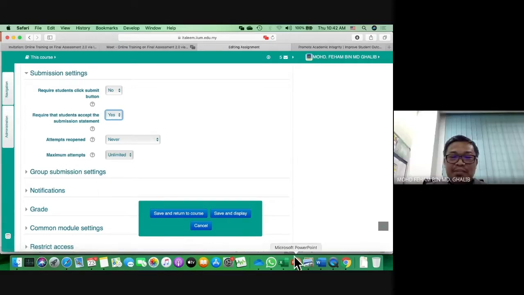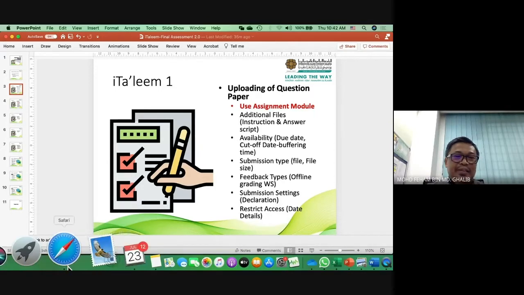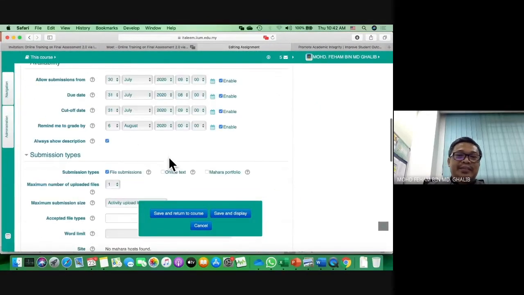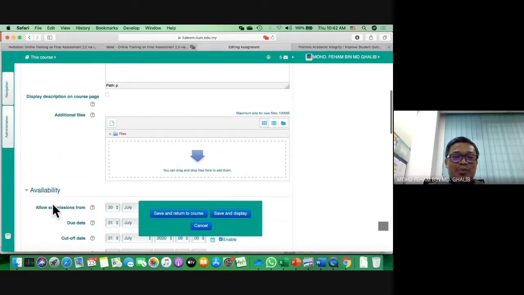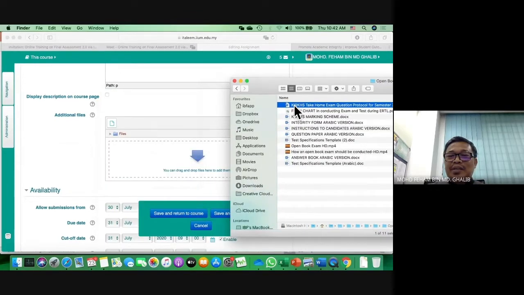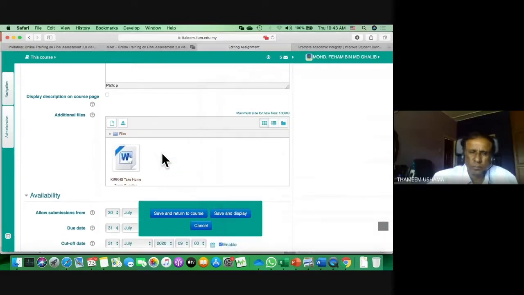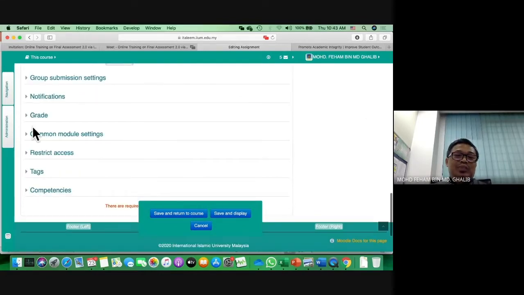And then next, after that, restrict access. Okay, this is another one. Availability done, all done. File. I forgot to put here the file, which is the guide file. The complete guide file. You have to put here the complete guide file along with the questions. So you must take that and put it here. Okay, done. So I have the file and the additional file. Then you move to restrict access.